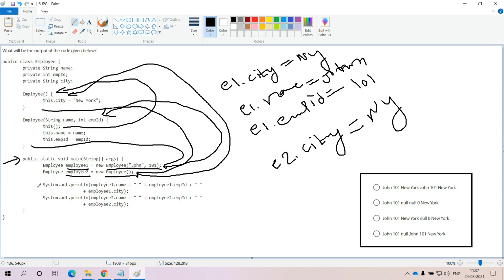Now we have two print statements. Try to print the content. Within the first print statement, employee 1 dot name, employee 1 dot employee id, employee 1 dot city. Employee 1 dot name is John, we are going to get it. Employee id with respect to the employee 1 object is 101, and employee city with respect to employee 1 is New York. Why? Because we are using this statement in the parameterized constructor with respect to the employee 1 class object. Due to that, we are setting the city for employee 1. So with respect to employee 1, you will get John 101 New York.